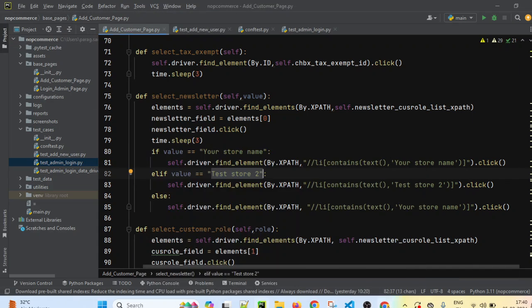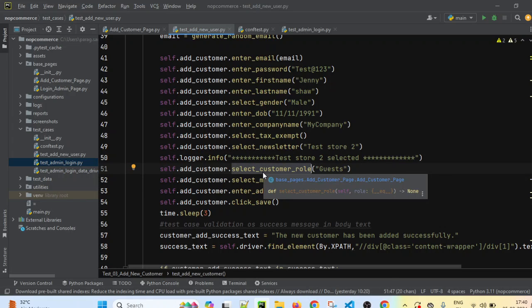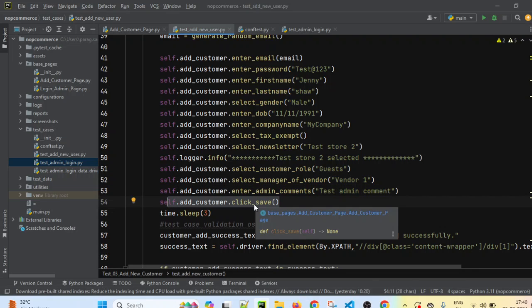After that, let's move on. What is the next step? After test store 2 is selected, we are going to select the customer role. So I am just calling this select customer role method, in which we are passing guest as a value. If you pass guest, as we have already seen, it will first deselect the registered one, then click on guest. Then we are selecting vendor one from the drop down. Then we are adding some comment in our comment field, and then we are simply clicking on the save button. So this is the click save button.